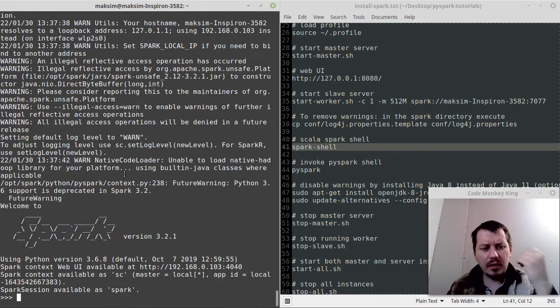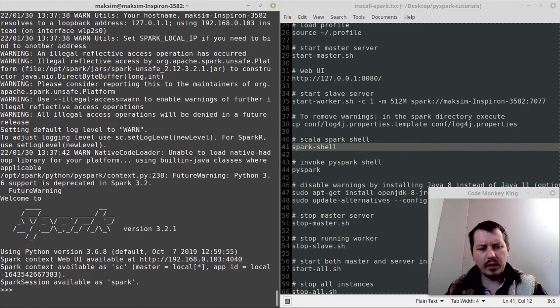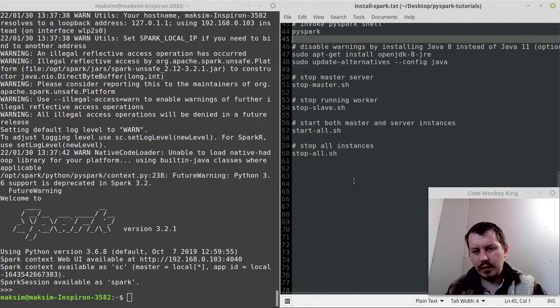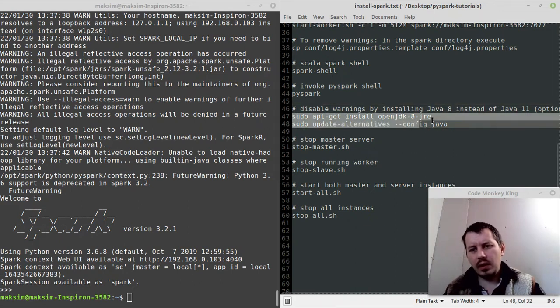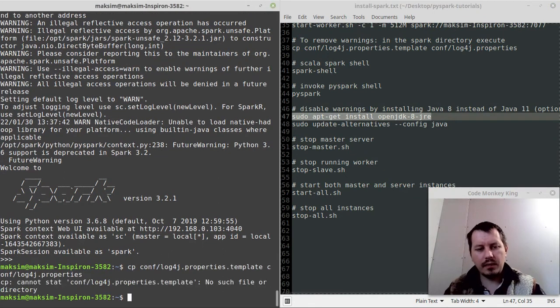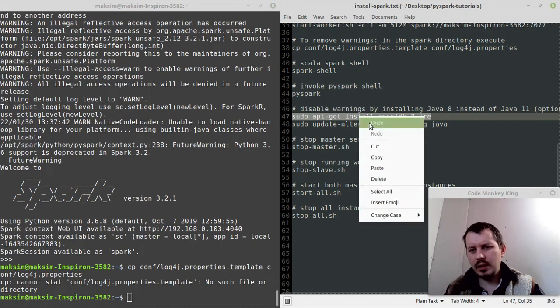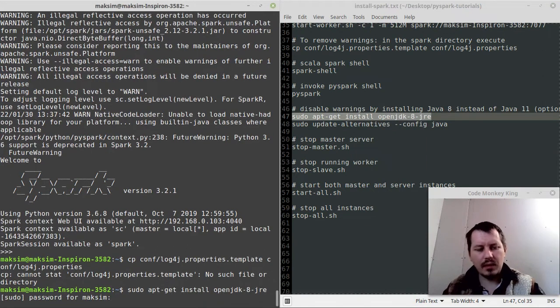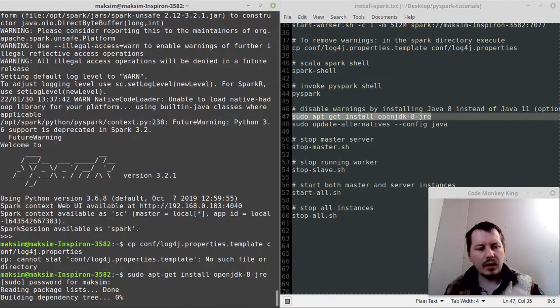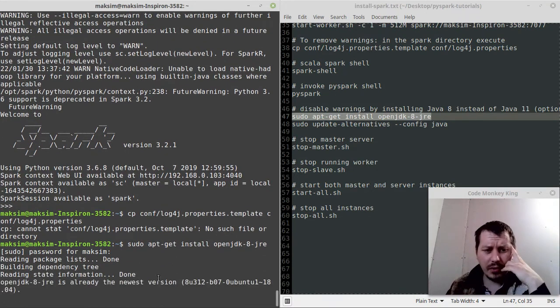Now, one last thing before I leave is this one: disable warnings by installing Java 8 instead of Java 11. This is optional, might not be needed. This is what I've done. So we try to install Java. Oh, sorry, copy, paste, and obviously I have that installed already.